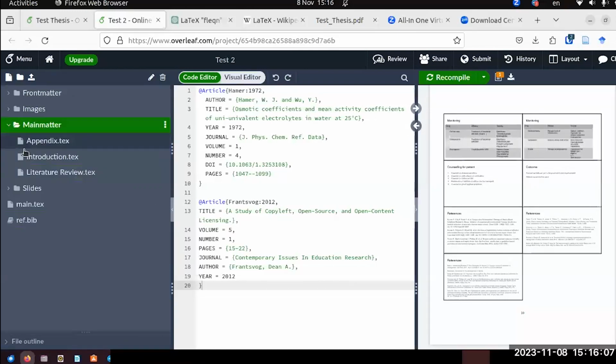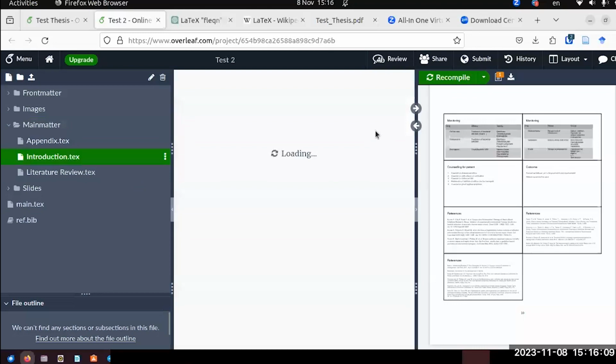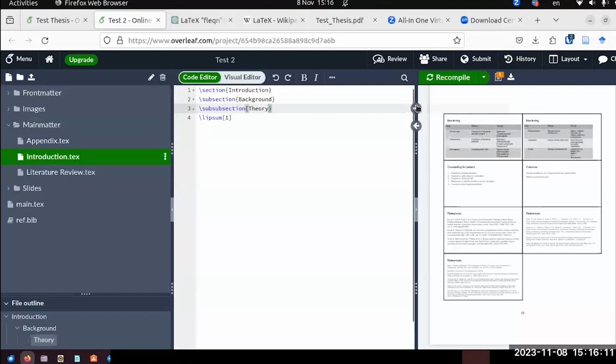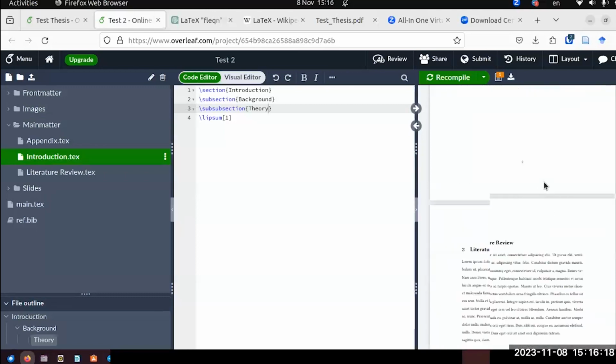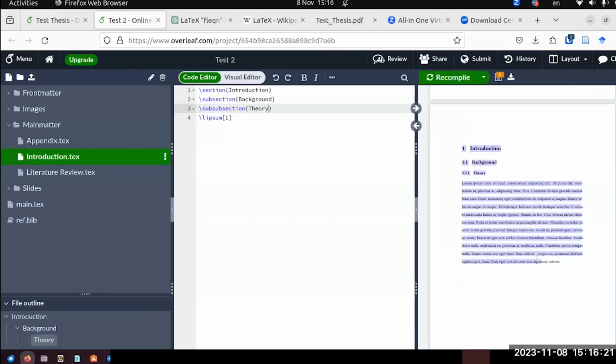If you go to the main matter and you go to the introduction with our dummy text, you realize that we've not referenced anything. The dummy text is sitting there, but we've not placed any reference in the document, right? So we need to reference something before we can have a reference list. So you having the references in your .bib file doesn't automatically mean you have a reference list. You will only have a list when you reference that reference in the document.